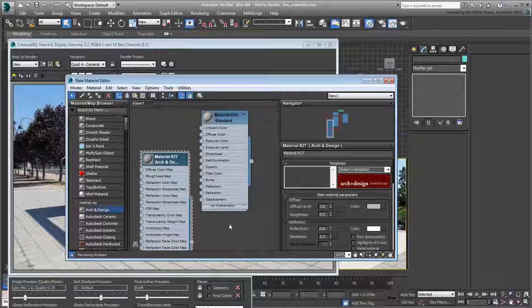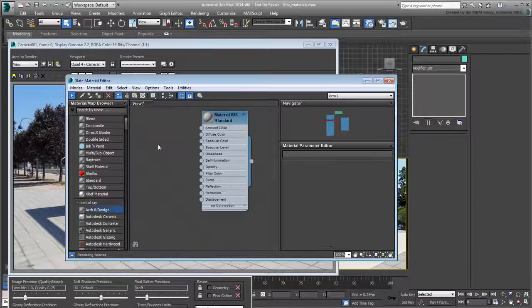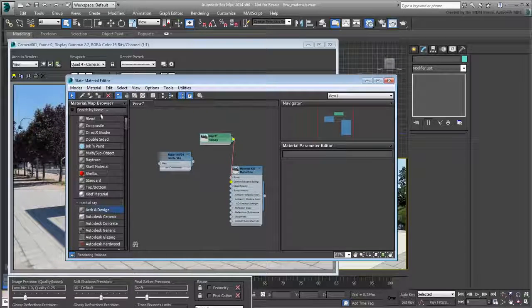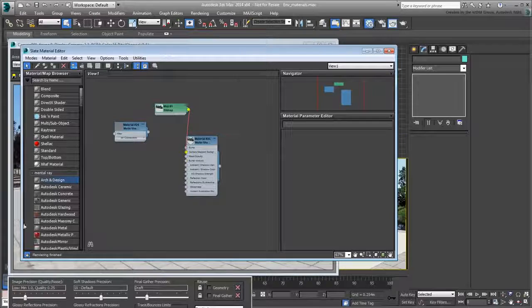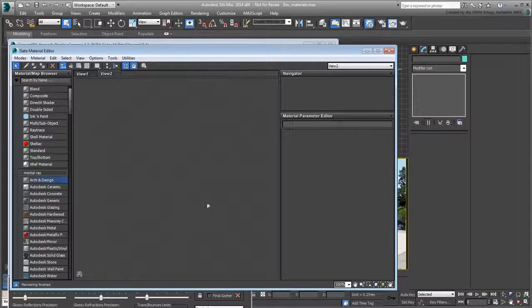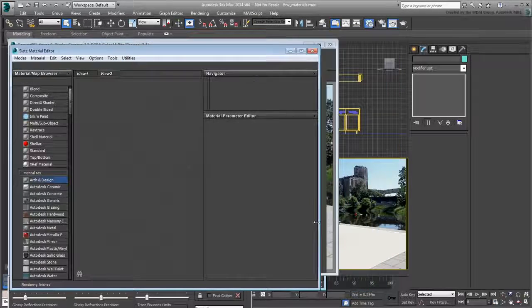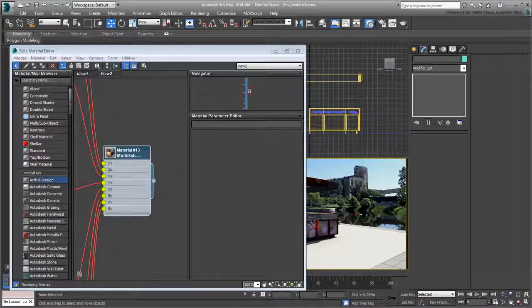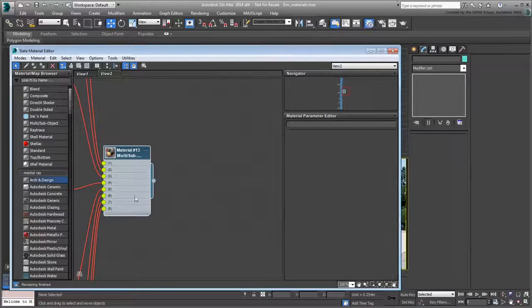To see this better, you'll now replace the standard materials with Arch and Design materials. If you added any materials to the material editor, delete them now. Right-click the View 1 tab and create a new view, so you don't clutter the one you used already. In the new view, use Pick Material from Object and select the booth in the scene. Its material is now displayed.